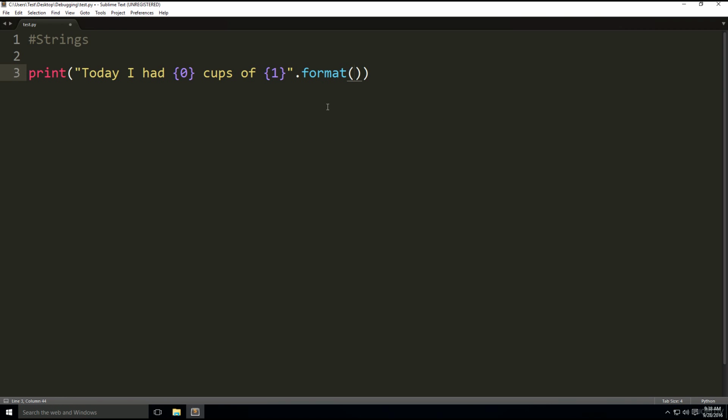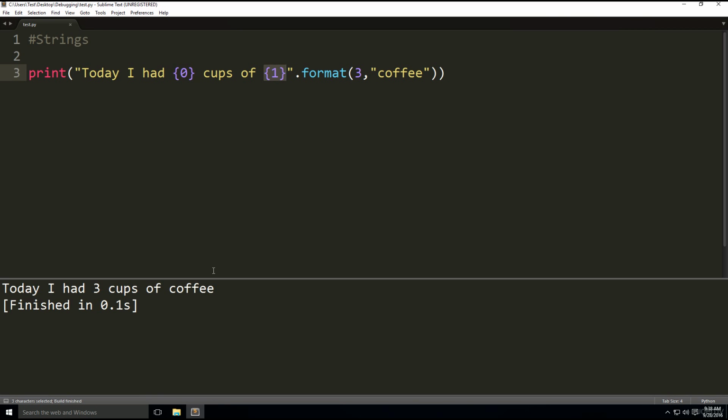Inside this, we give certain parameters to be passed that will replace these right here. This number is going to be replaced by 3, and this one's going to be replaced by coffee. So let's build that. As you can see, instead of saying this, it says "Today I had 3 cups of coffee." So that's basically a simple way of how the format method works.